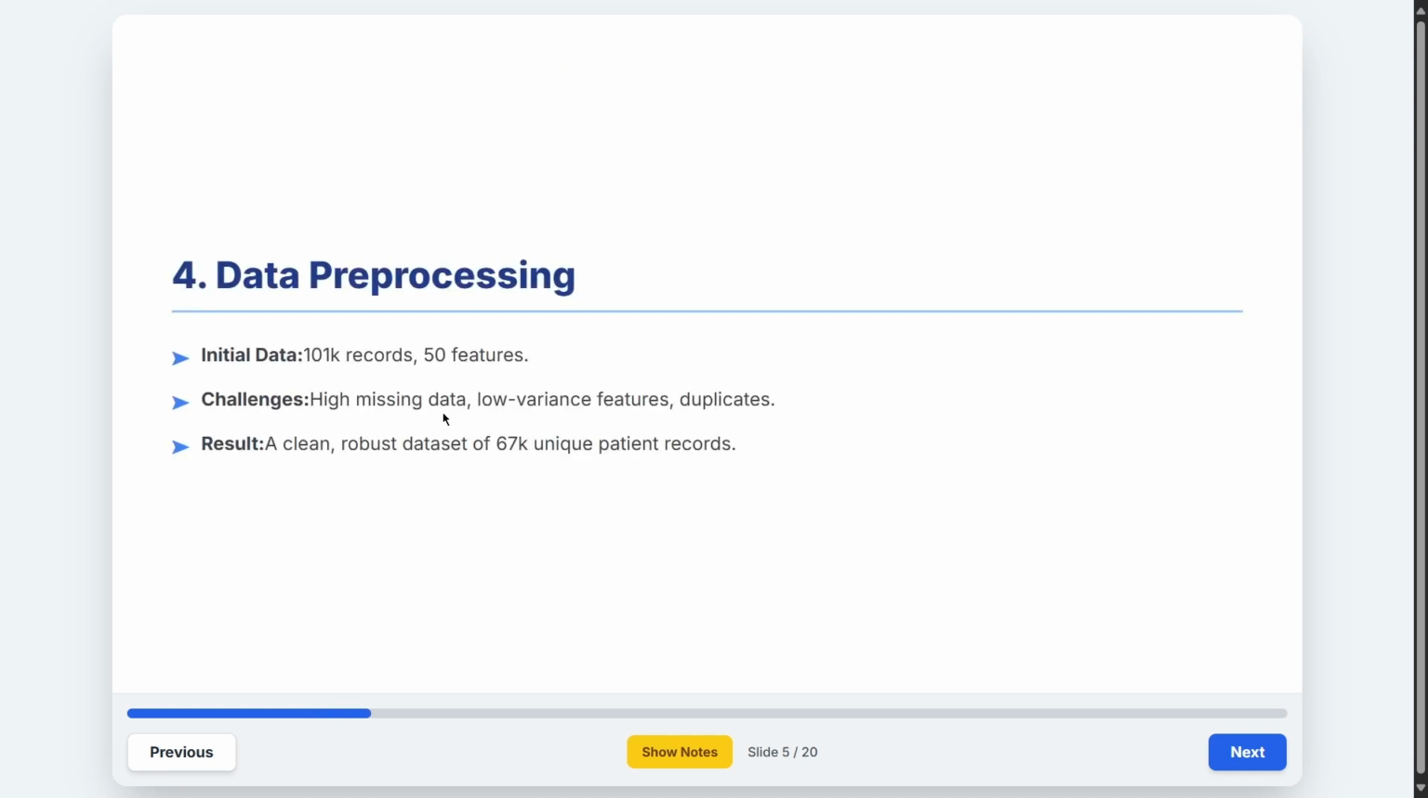So the first step was data preprocessing. Our technical preprocessing involves several key actions to clean the raw data. First, we standardized missing values, replacing markers like question marks with proper null values. We then dropped columns with over 40% missing data, such as weight and medical specialty. To focus purely on readmission risk, we filtered out records for patients who had expired.